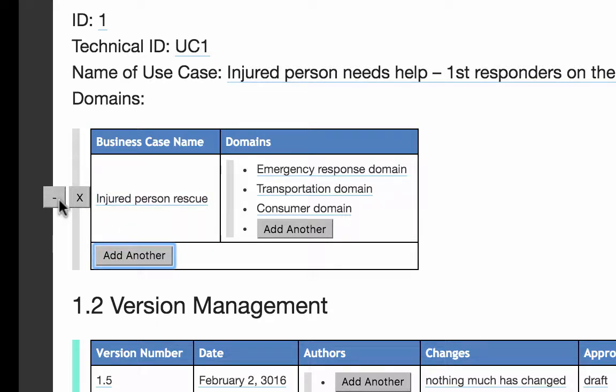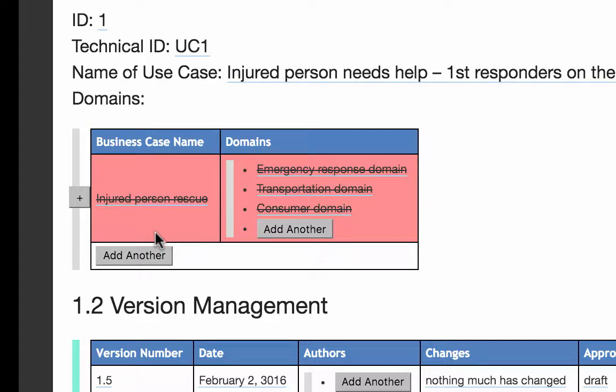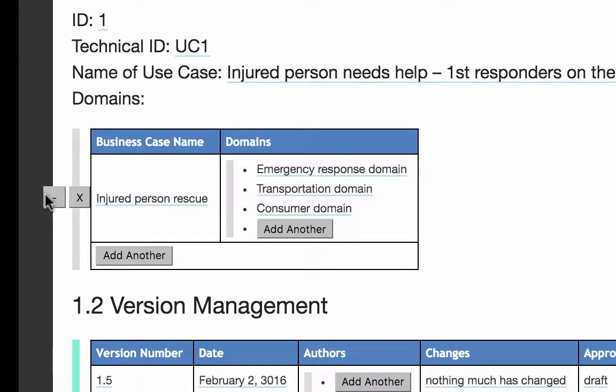When you click the hyphen or the X icon, you'll notice that the font will change to a strike-through style. If you decide that you do not want to delete the association or delete the item, you can click on the plus icon that appears, and that will return the data item to be in an undeleted state. You'll also notice that when you click on the X icon, the background color of the cell changes to red, while when you click on the hyphen icon, the background color changes to an orange color.